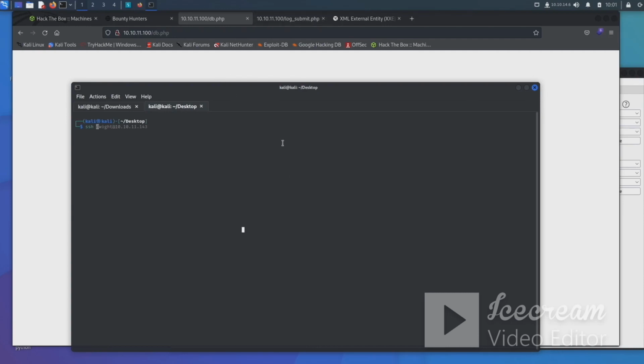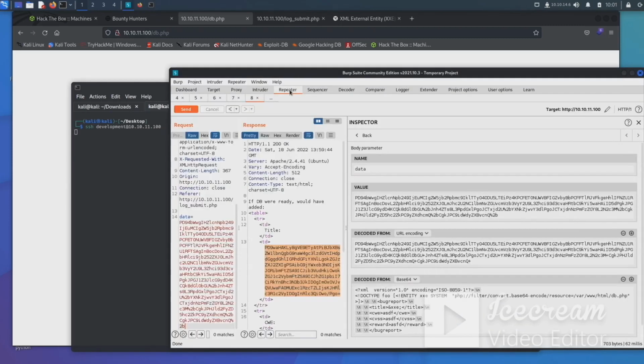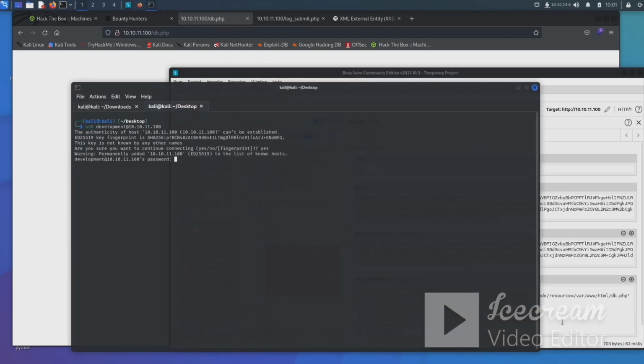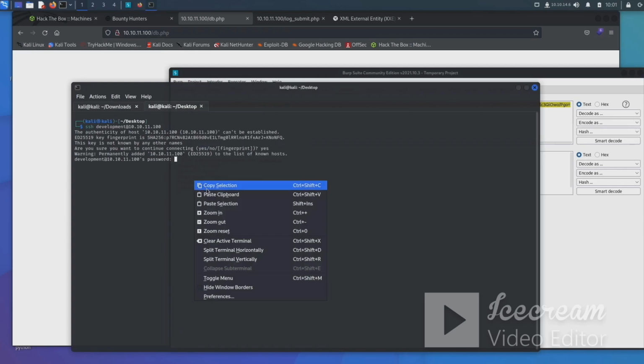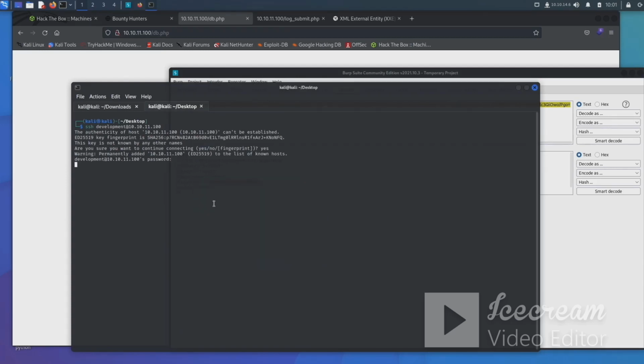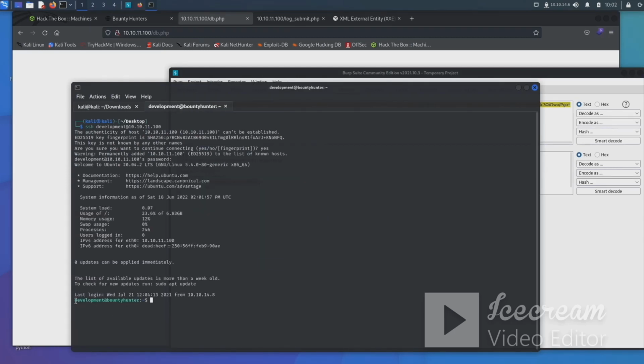make sure we had that user right. I think it was development at 10.10.11.100. We might have to grab that user again. We'll say yes, and come over to the decoder, grab the password, and paste that in, and it worked. So this is how you can get remote code execution on the box on a server using XXE.